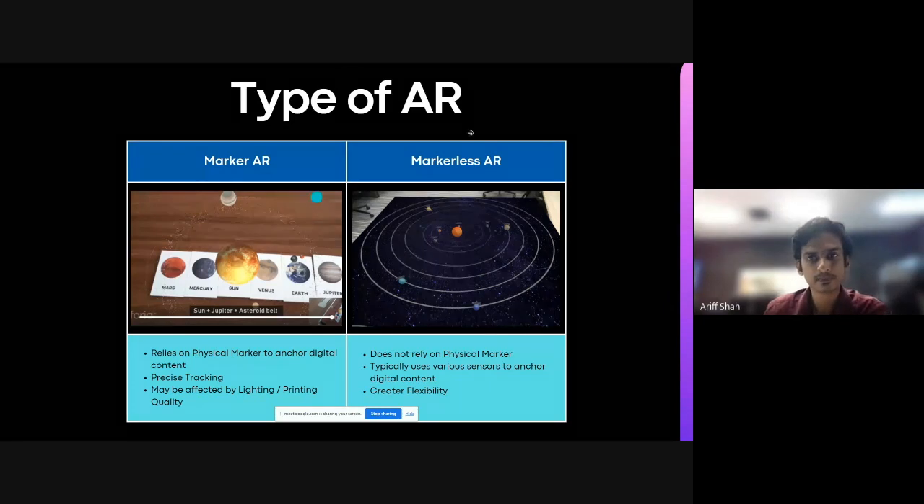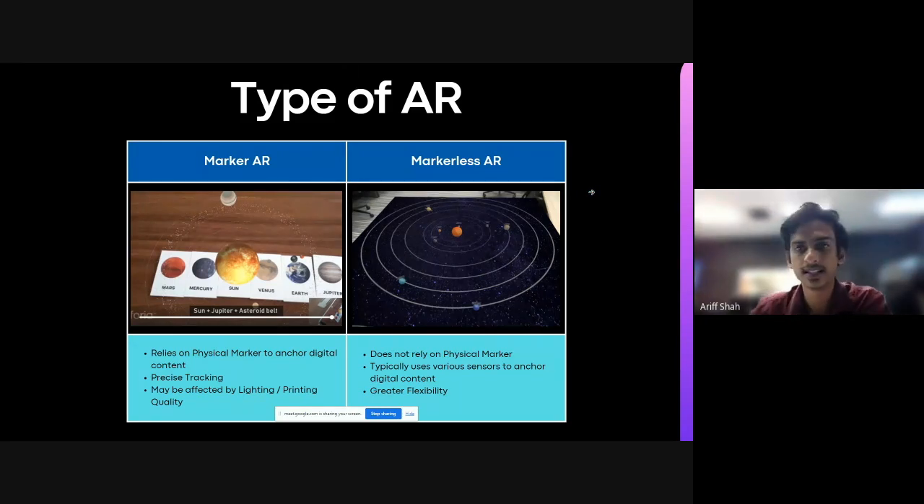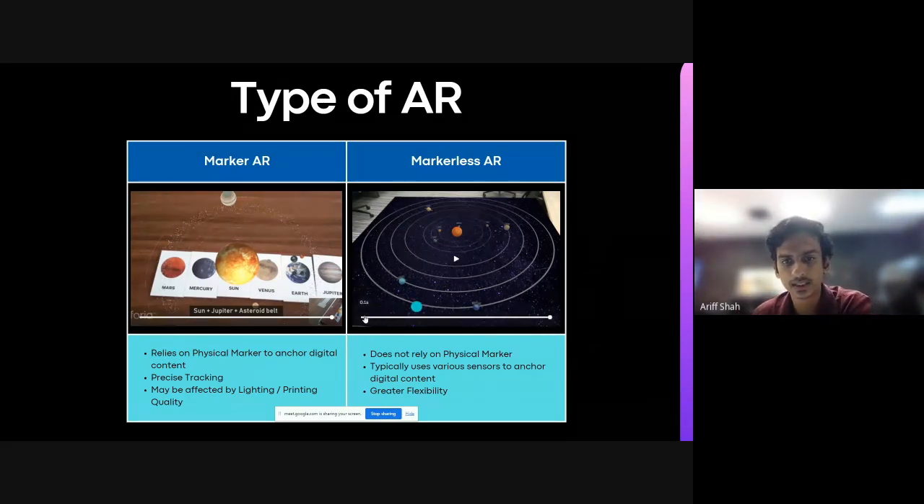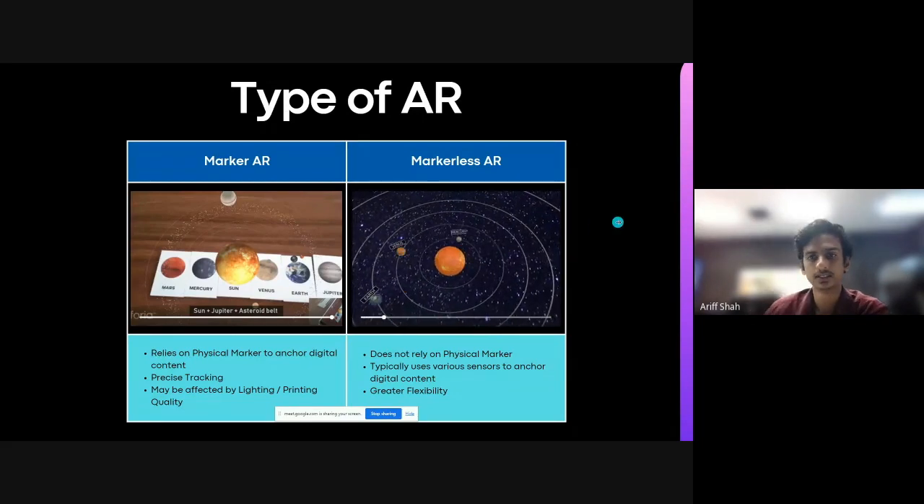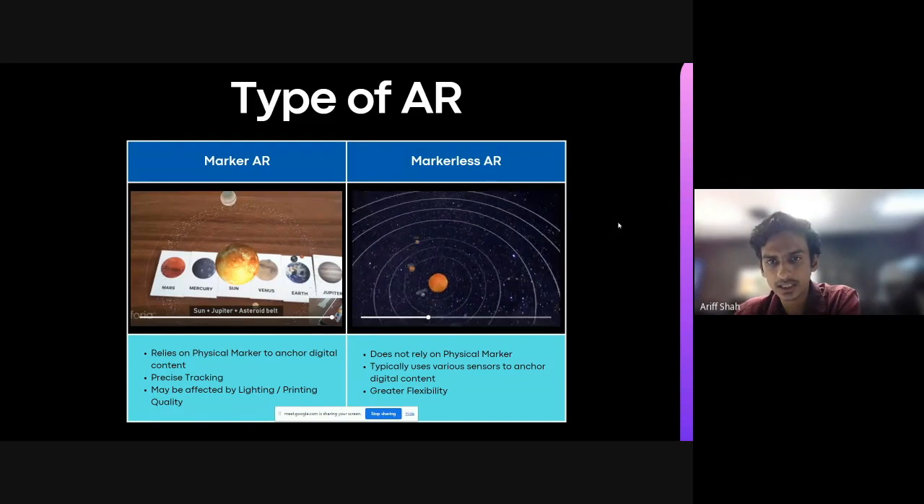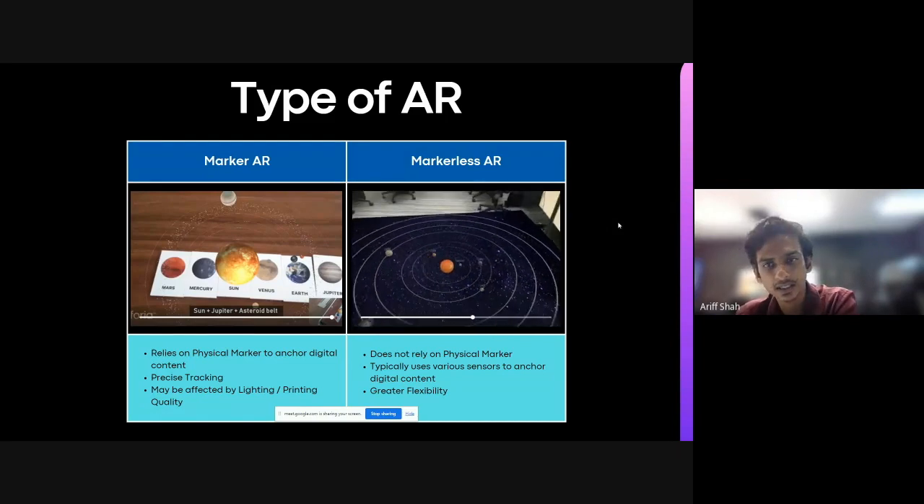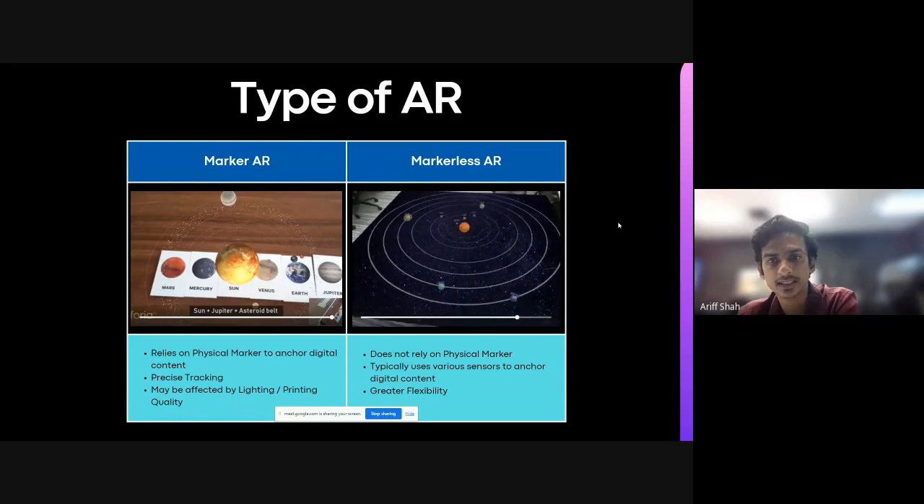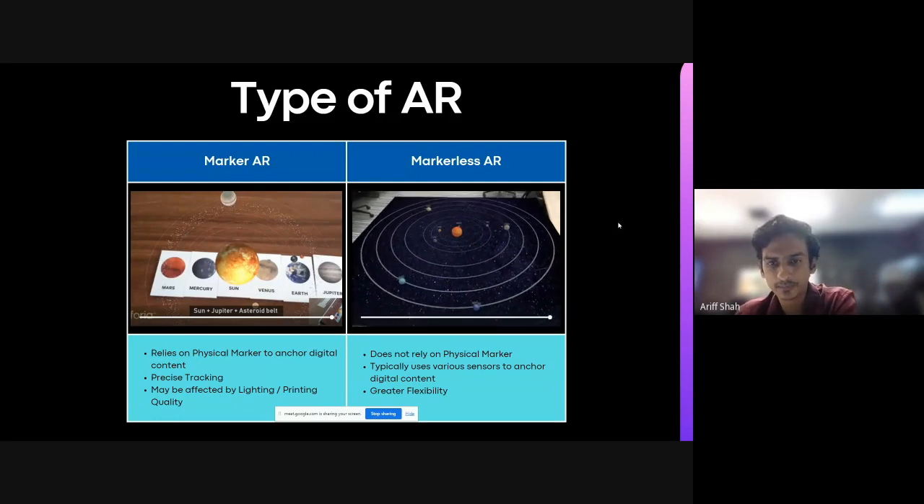And the other type of augmented reality is called markerless augmented reality, or markerless AR. It's similar to what we did last week using Adobe Aero. As you can see, we had created a solar system, but it didn't need any marker to spawn the AR space, okay? It typically uses various sensors to anchor our content. Typically, the sensors in an AR device track your device location and your rotation, and it also uses your camera to detect other surrounding objects in the real world, okay?